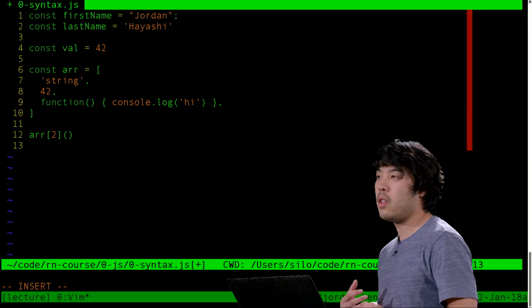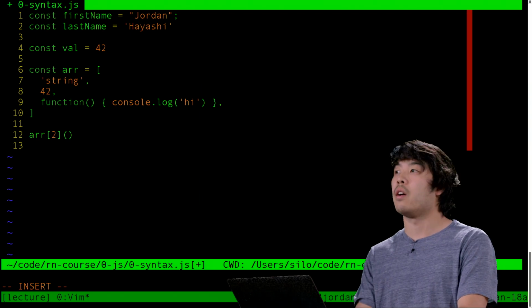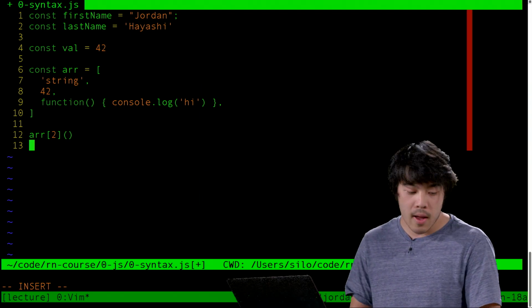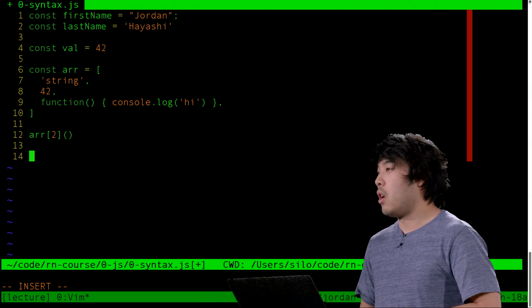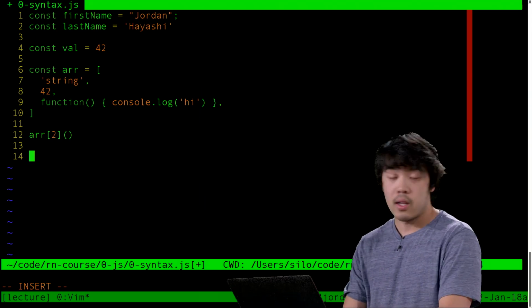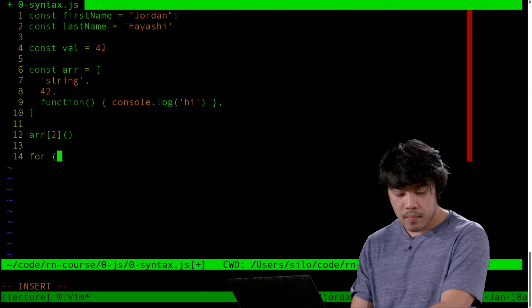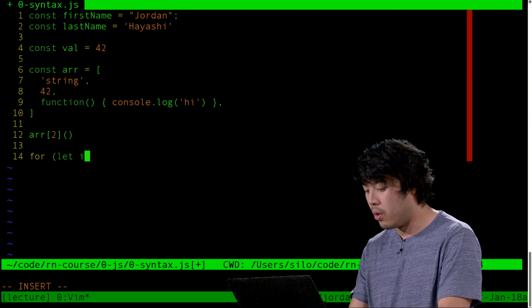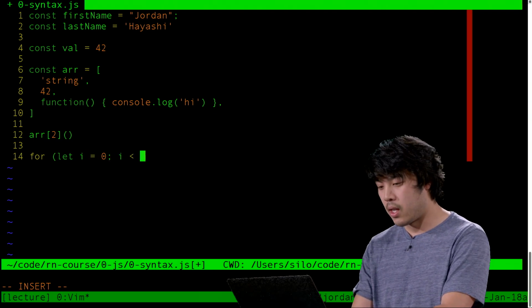So this is something that you might see in other languages, but in JavaScript, you can do it as well. You can just grab that function out of that array and execute it like that. Say I wanted a for loop and I wanted to console log everything in that array, I can do it almost like C. So I can do for, this time we'll use let for the variable. We'll talk a little bit more about that later. So I start at 0, while i is less than the array's length.